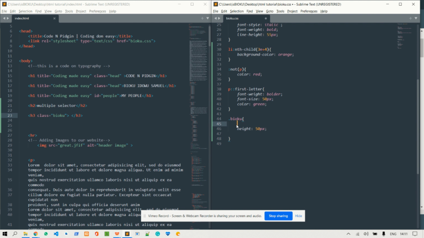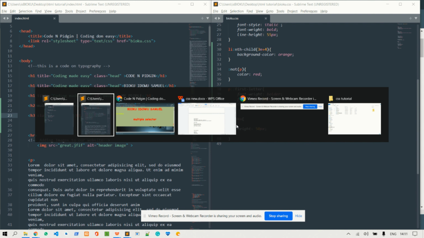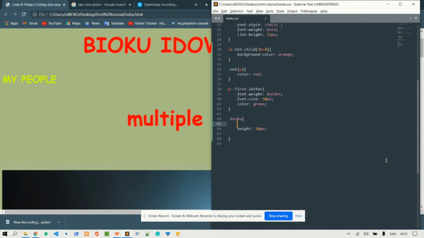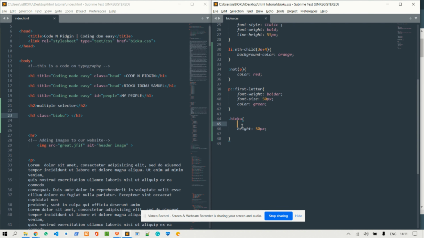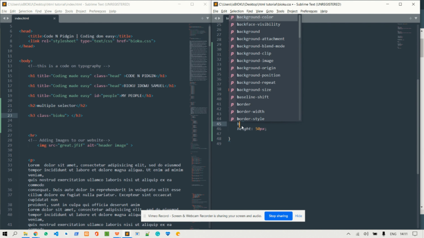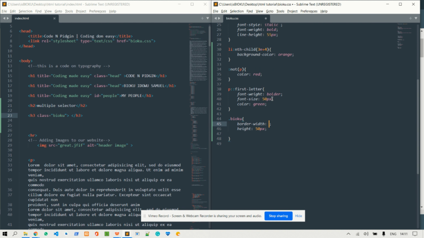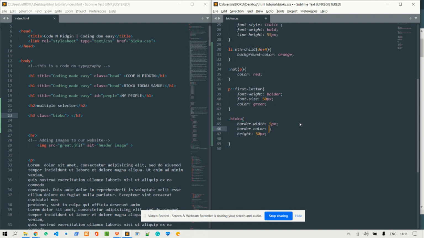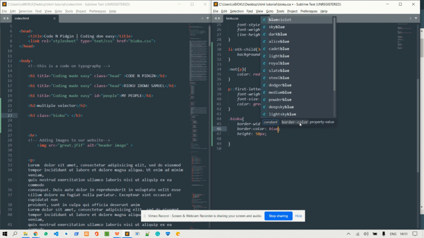I will just clear this information out, save it, and go reload it on our website. You see that we don't have anything again as it is like this. So what I will do now is come back to my CSS file here. I will say border width, I will give this border width to be 5 pixels. Now you know exactly what border width does. Now I will say border color, and I want it to be blue. Do you see it?